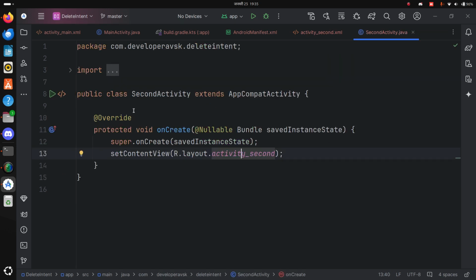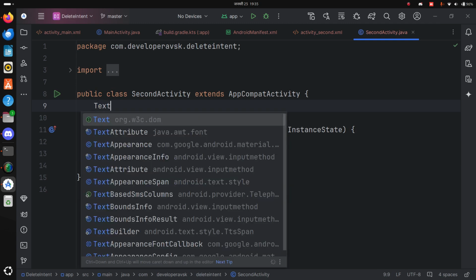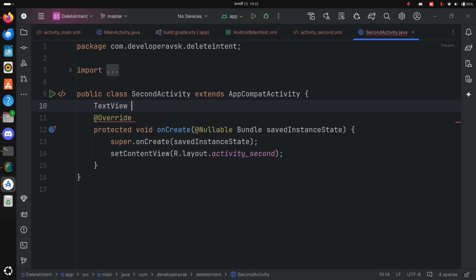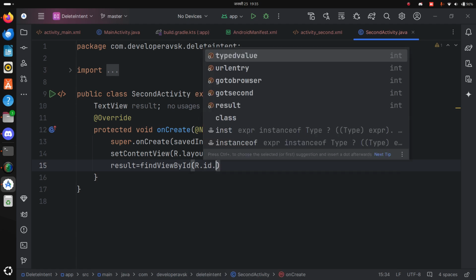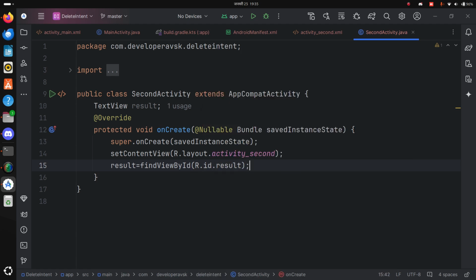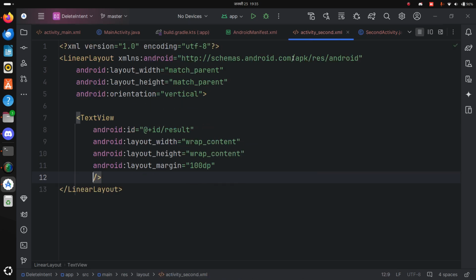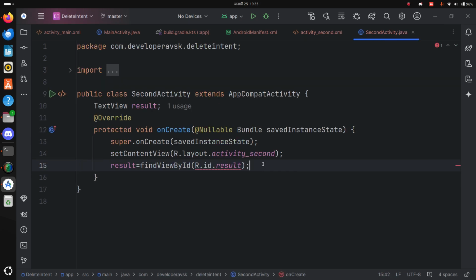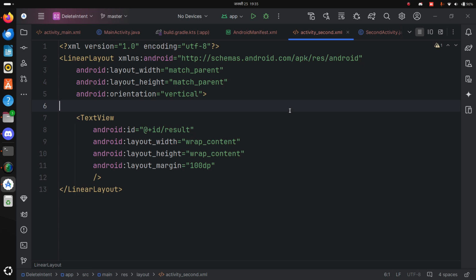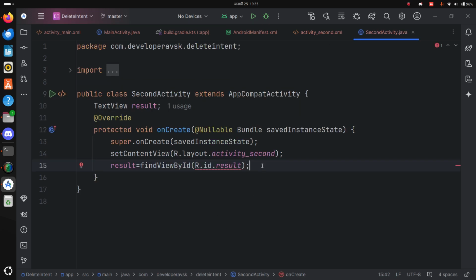So let's go to second activity. We have a text view that has an ID, so let's create an object. We'll see result. Now we'll initialize this object, find by id R.id.result. Yeah, I think the ID is result, right? Yeah. So now what we have to do is save this so that the error goes away.